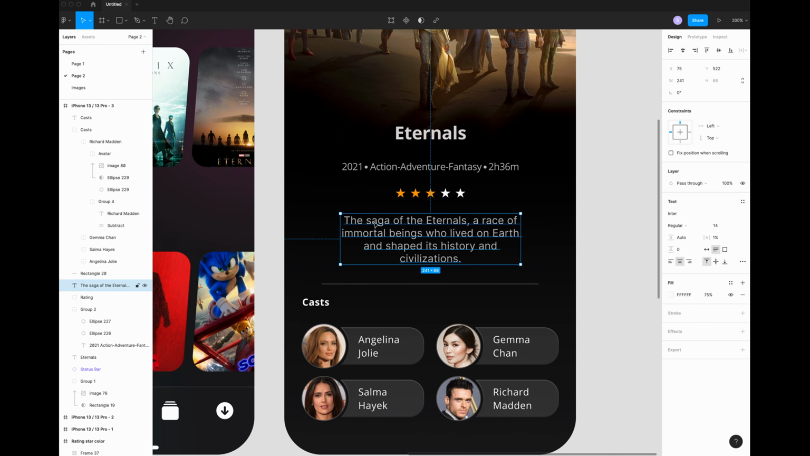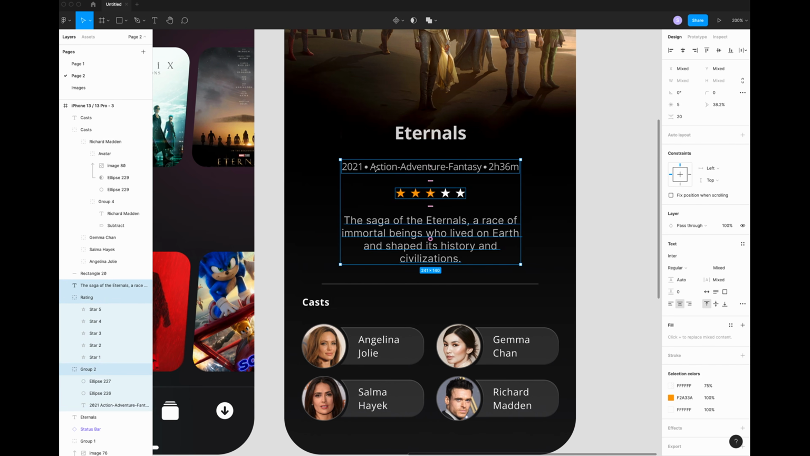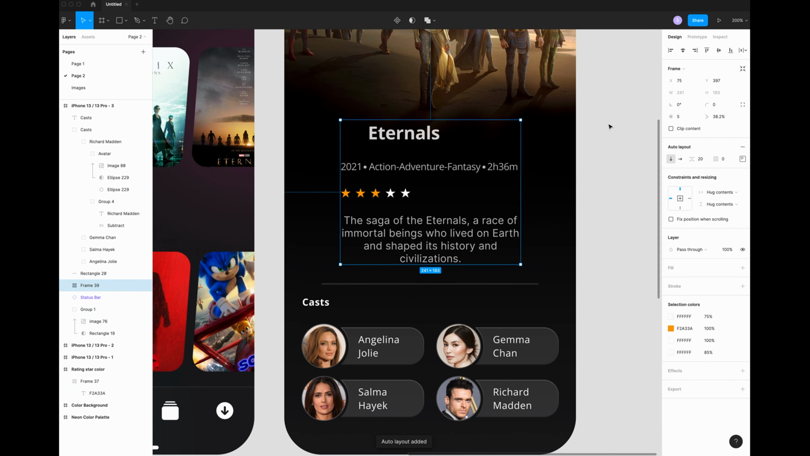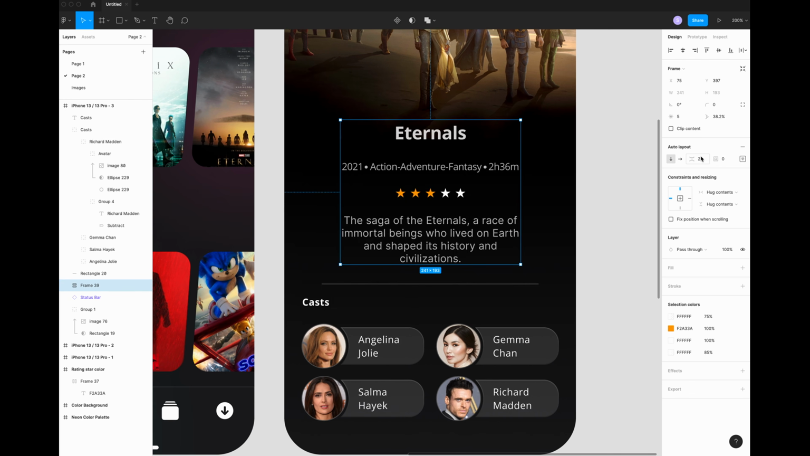I'm gonna select the storyline. So I'm gonna select the rating, category, and the time, etc. And my title. We're gonna put it in the auto layout. So Shift A. Go to adding my padding, put everything in the center. Okay, I'm gonna keep it like that. So the space in between is gonna be 20. Put everything in the center.